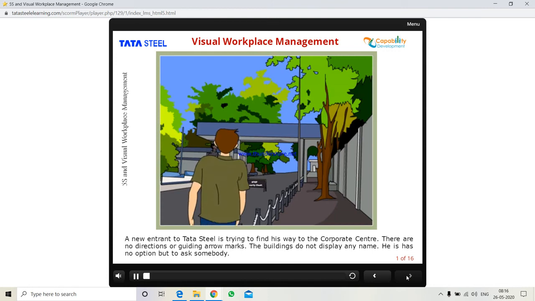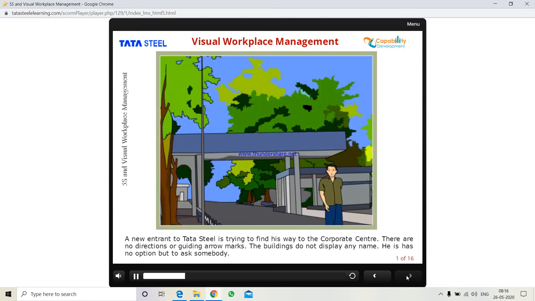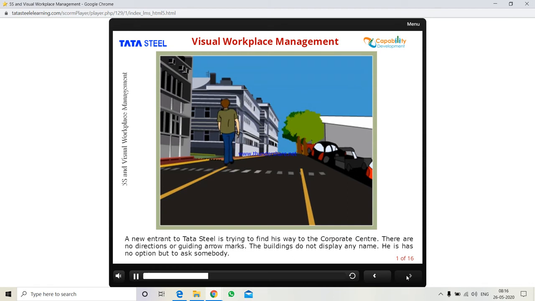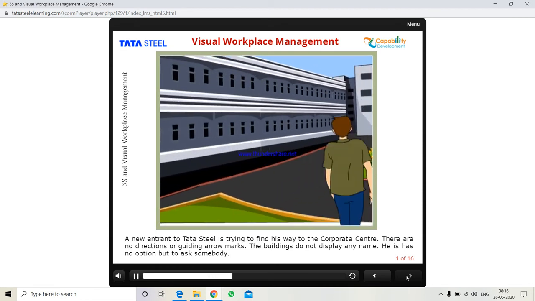A new entrant to Tata Steel is trying to find his way to the corporate center. There are no directions or guiding arrow marks. The buildings do not display any name. He has no option but to ask somebody.